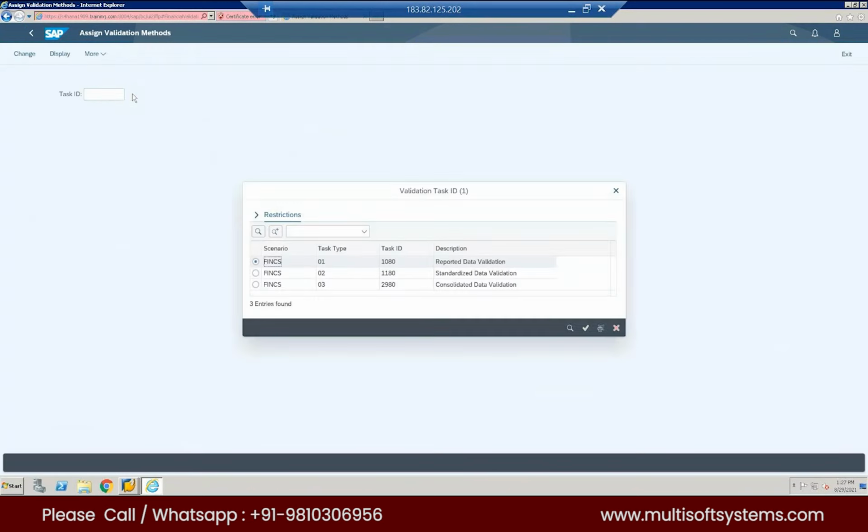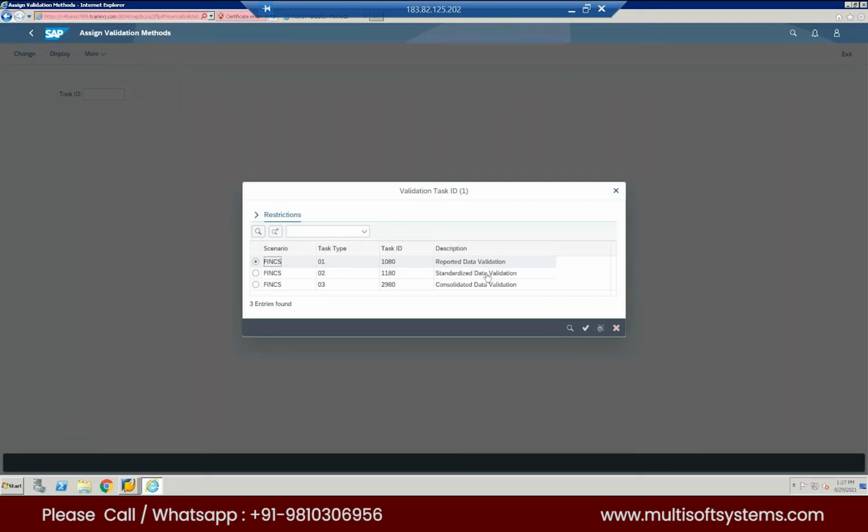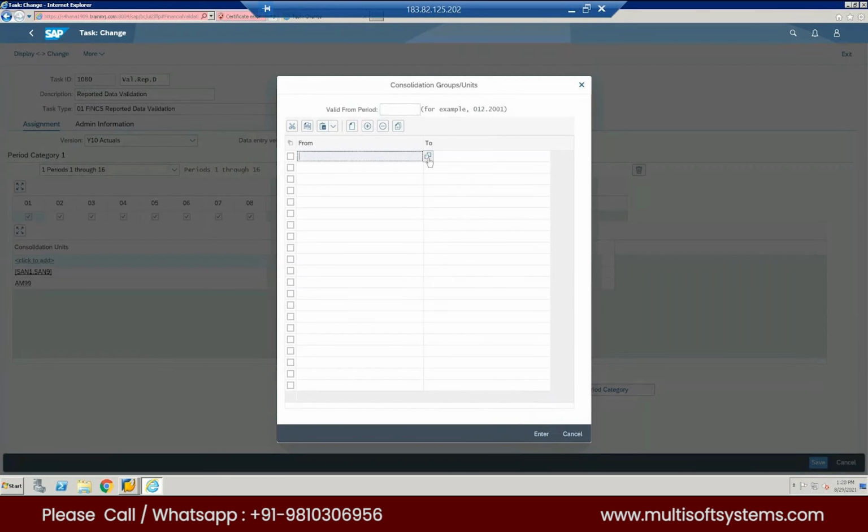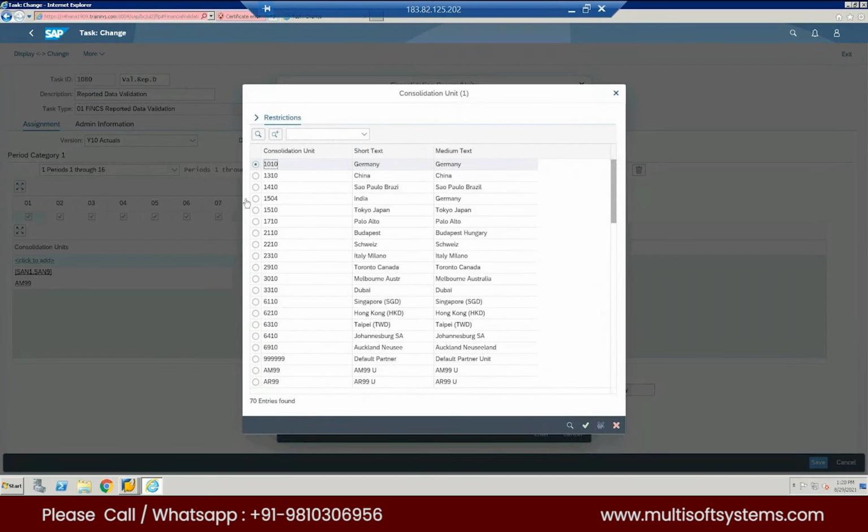There are certain task IDs. So we have reported data validation, we have standard data validation, we have consolidated. So if we go to reported, we'll take reported. For this validation, we have the SRD1 method, consolidation unit. So the validation method which we have created, right? You can just change it. Either you can give each entity or you can just give one. So we'll take Germany in our case.